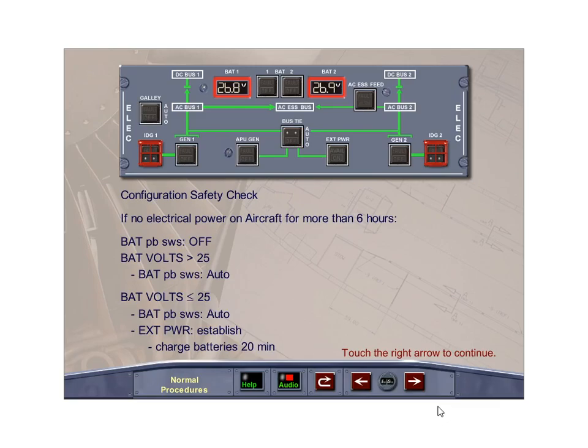If the battery volts are 25 or less, select the battery push-button switches to auto and establish external power for 20 minutes to charge the batteries. On the ECAM electrical page, verify the batteries are charging and repeat the test after 20 minutes to confirm proper battery charge.